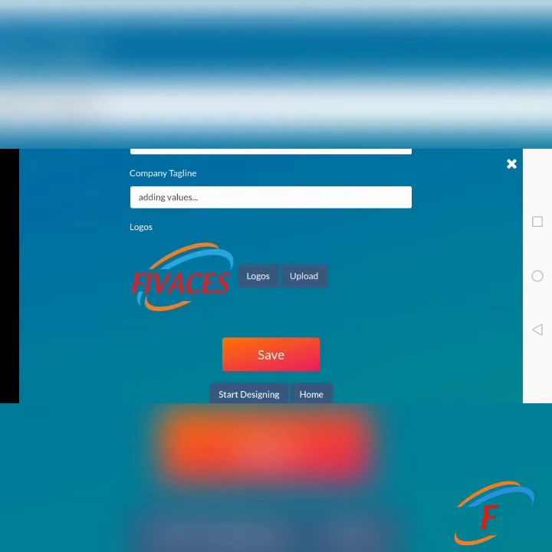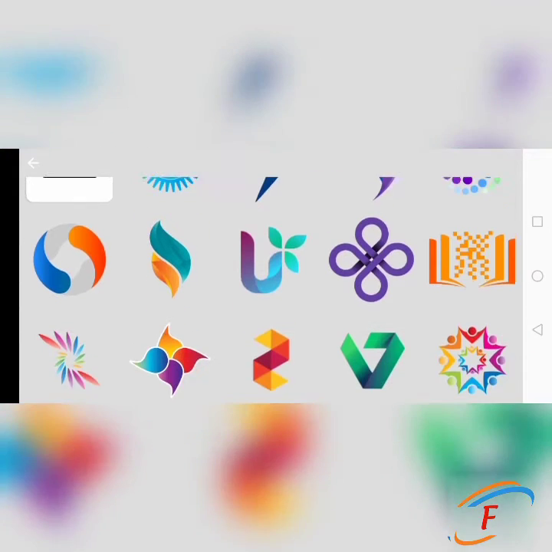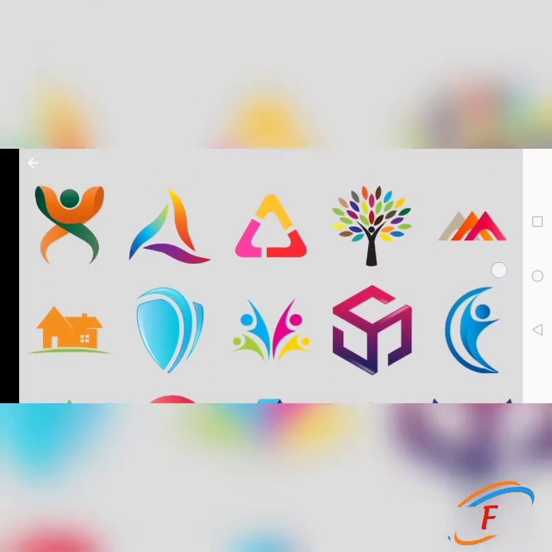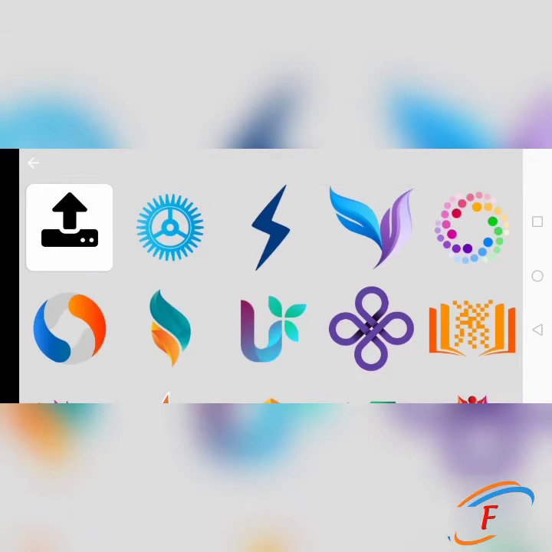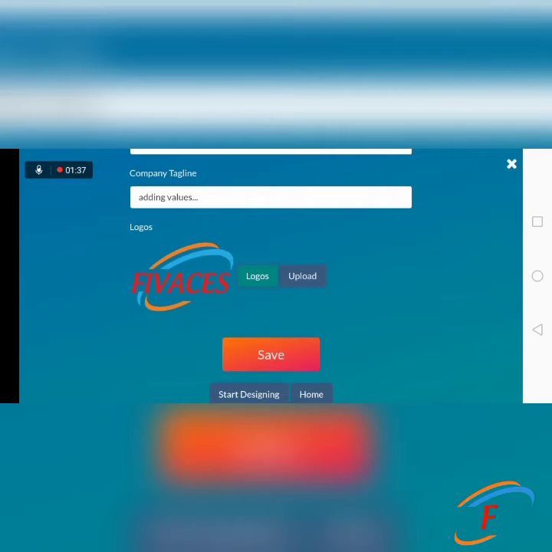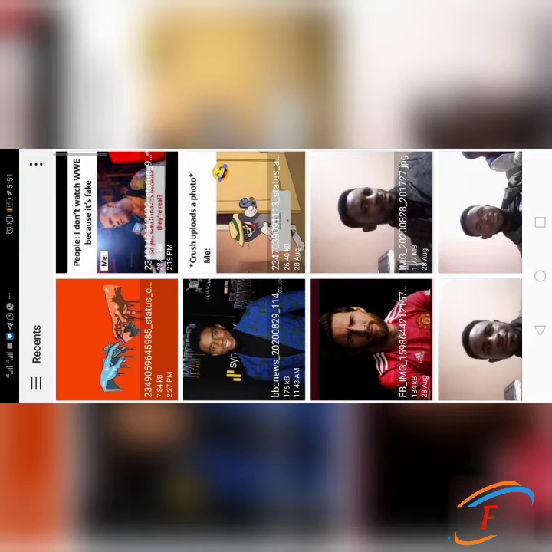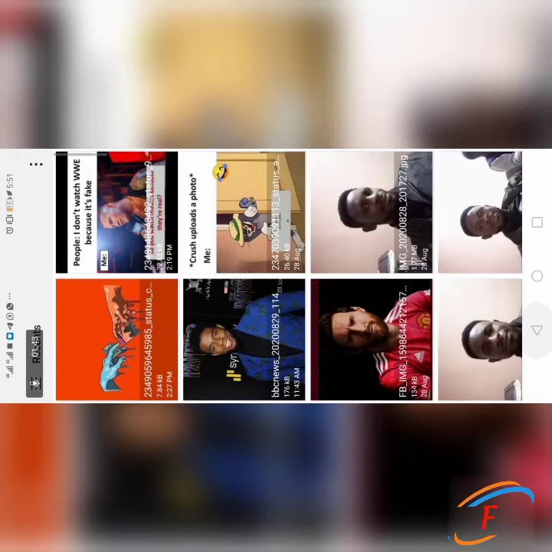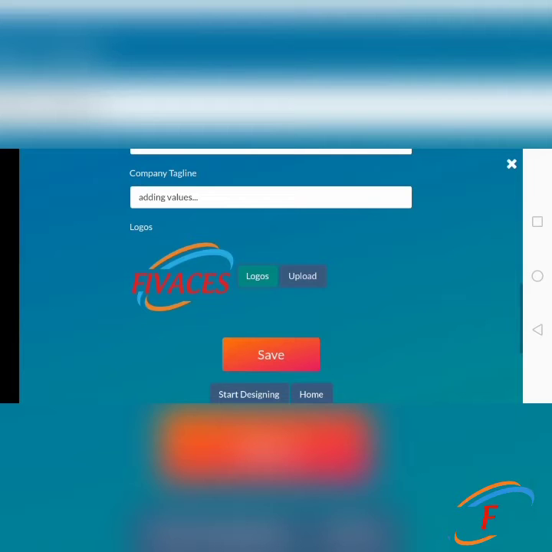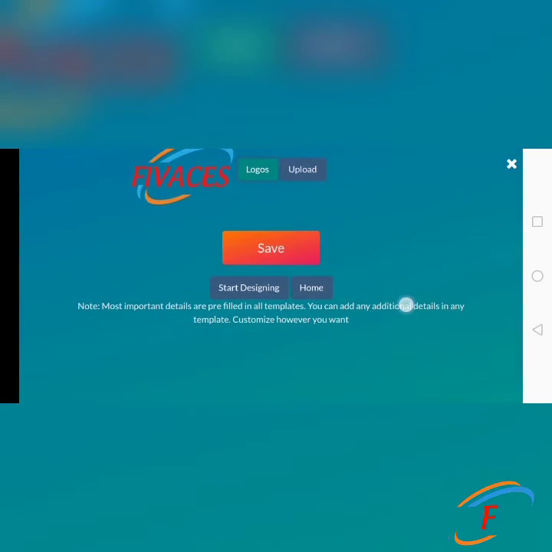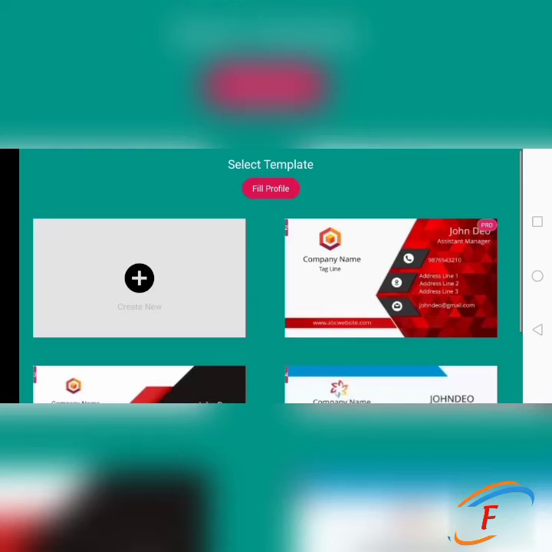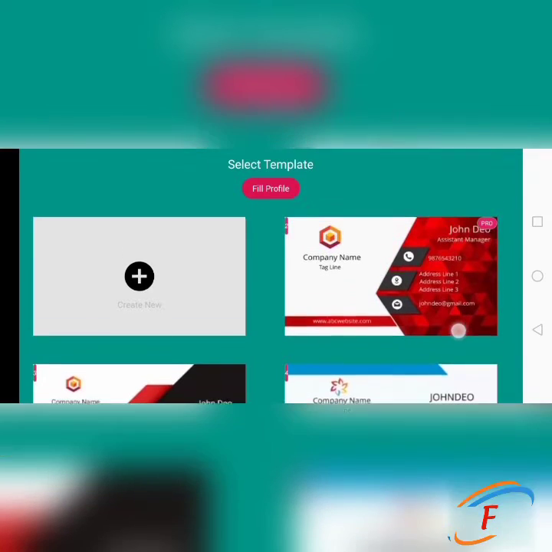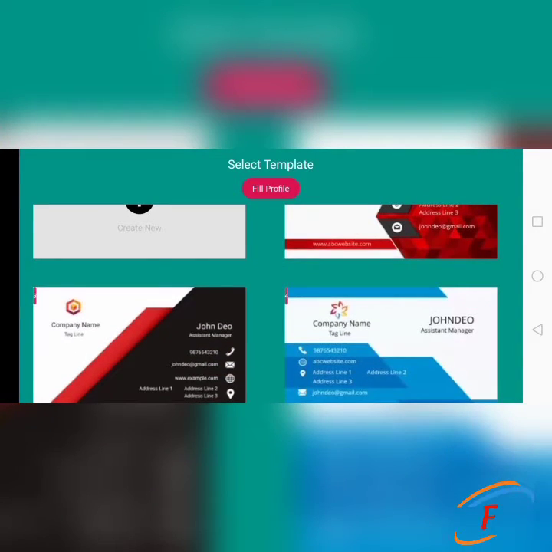When you click on logos, you see there are a variety of images for you to use as your logo if you don't have one. But if you have one, you can also click here to upload. Although we are not uploading any logo today, so we'll go back and continue with our design. So we click on start designing, and it takes us back to where we select our template.